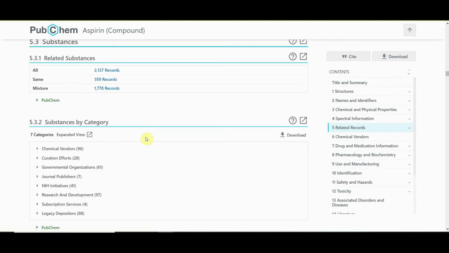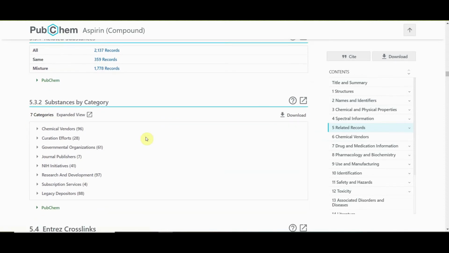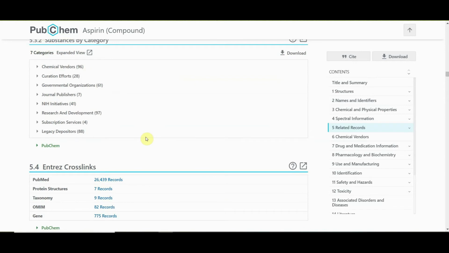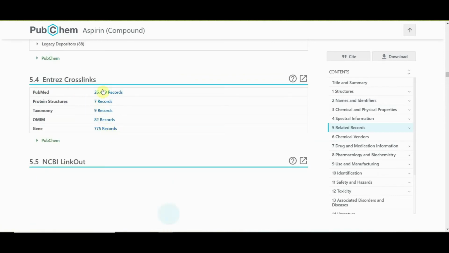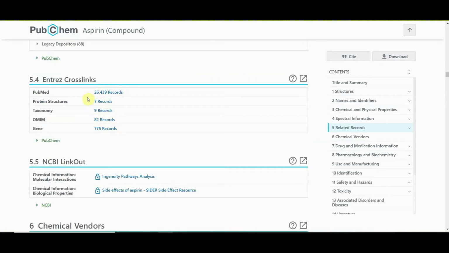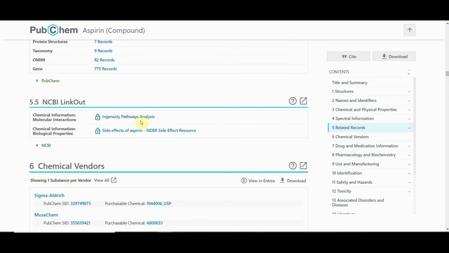And now the substances. You can see the substances by categories. So this is all in relation to aspirin. These are Entrez cross-links. If you click them, you will go to the NCBI database and find all the entries which are linked to aspirin. And then this is the Ingenuity pathway database. If you click it, you can see the pathways where aspirin can work.